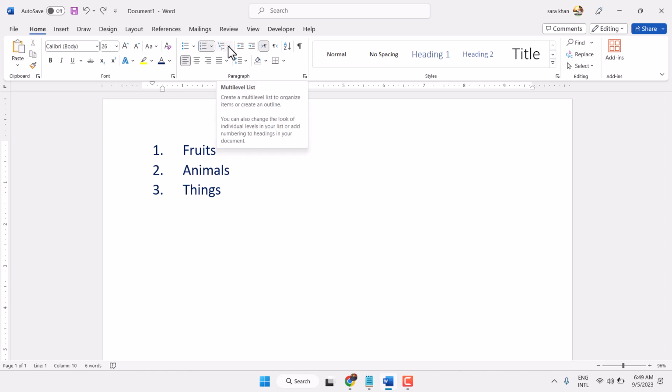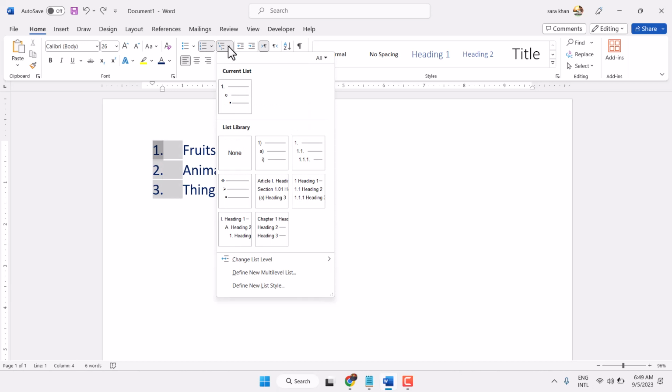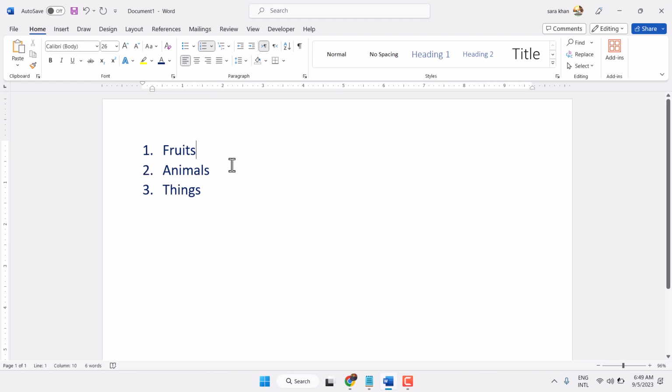Click here and select any style and press enter. So press enter. Now press tab. Press enter.